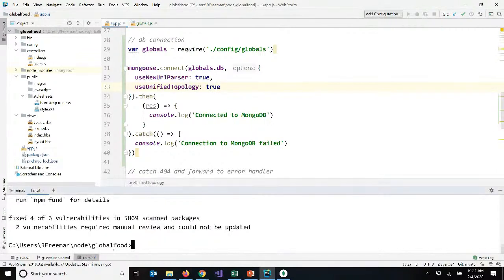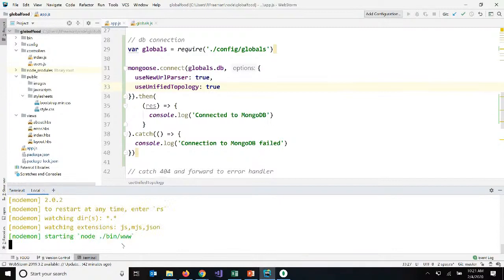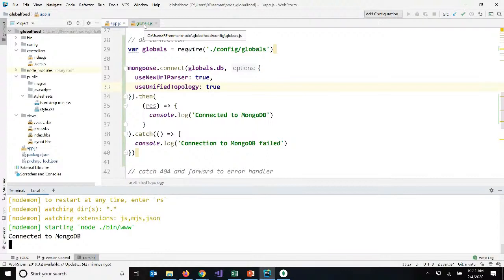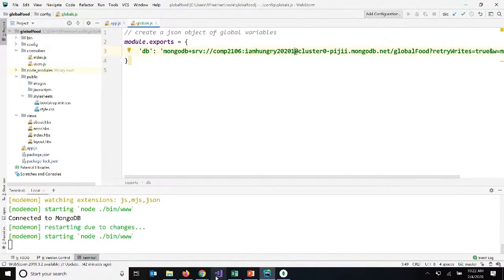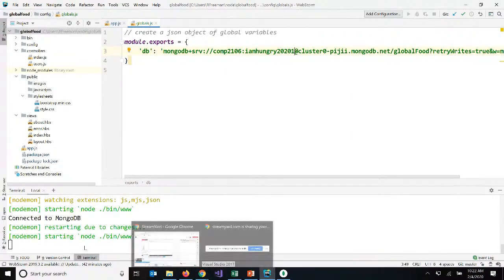So I'll open up my terminal. We'll try NodeMon. Takes a second and it says connected to MongoDB. If I go to my config file and change the password, the application should restart. So I'll just stick in another digit here, and when I restart, it tries to connect.